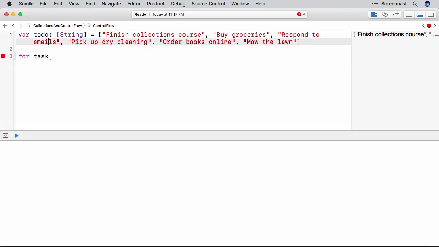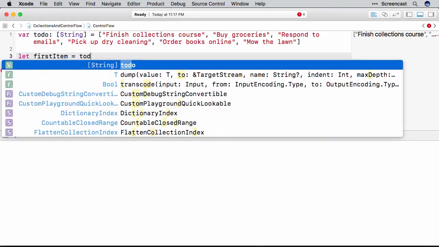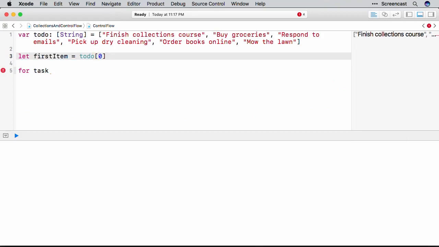Now this over here, remember when we started out, we did let first item equal to do 0, right? You remember this? Now what if instead I name this item? Let item equal to do 0. So over here I have the first item. Well, when I want the second item, I can just get rid of 0 and put 1. Now the second item is assigned to item. Now instead of item, what if we call this task and then work through the numbers until we've got them all? That's exactly what we're doing here. So we're taking each item out of the array and we're assigning it to a constant called task.